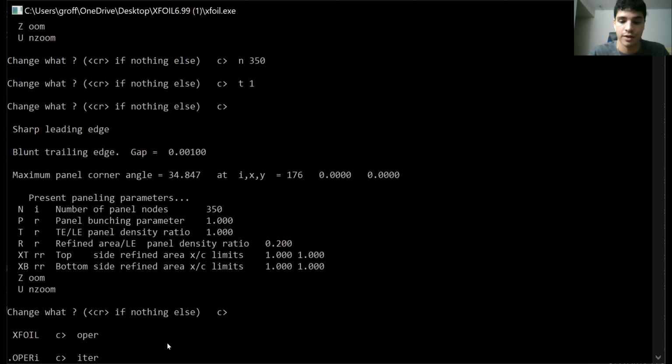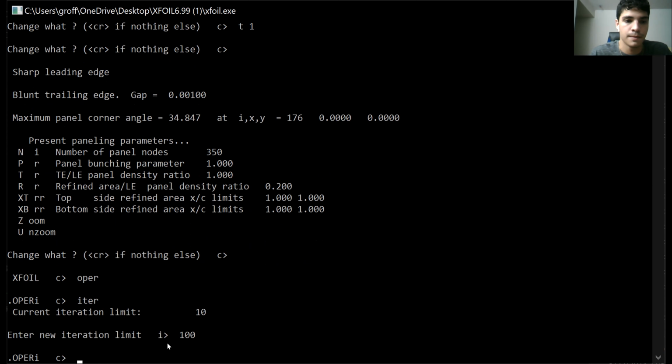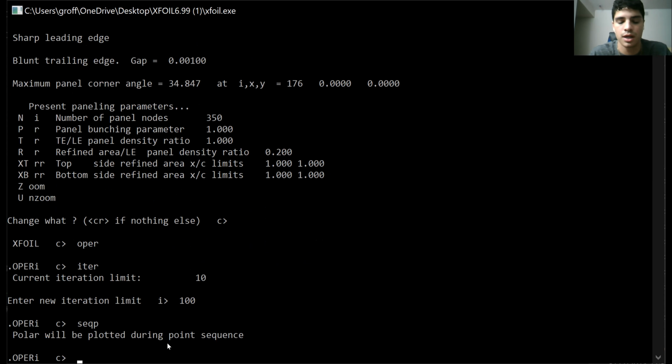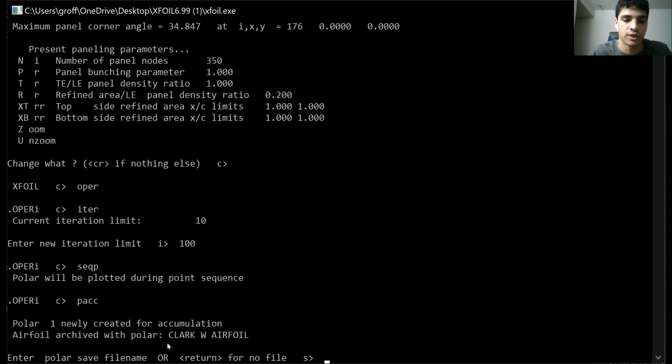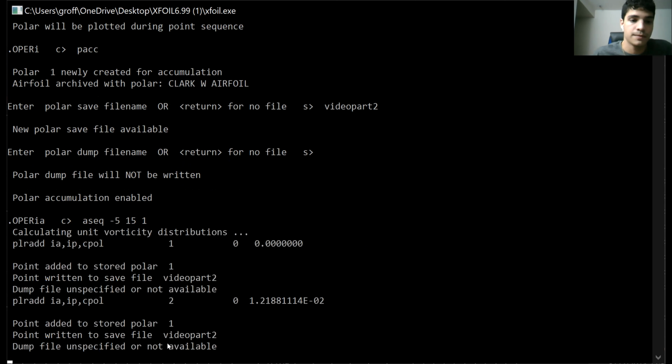So that's good. We'll change our number of iterations. Iterations will put it to 100. And then we will basically do our sequence to P. That will just pull our part. If you want, then we'll do our PACC, which is going to set the file number. So we'll do that to video part 2. Don't get rid of the spaces. Hit enter. Now we're going to do our ASEQ from -5 to 15 of 1 iterations and run it.